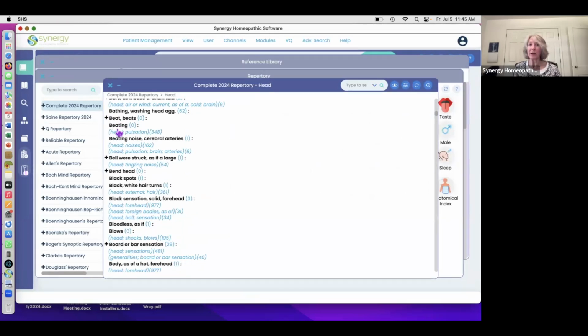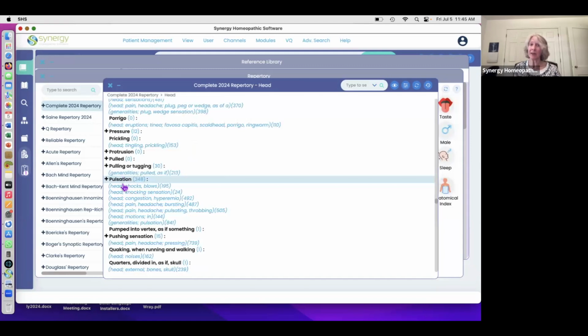So for instance, this rubric beating, there is no remedy in this rubric. It's a 0 count rubric. It also has no sub-rubrics. There's no plus sign next to it. However, the program with the cross references is suggesting to you that you go to head pulsation. That's what you want instead of beating. And it has 348 remedies in it. So that's what you would go to. Select that and take that to your clipboard. So the cross references are very, very useful in that way.